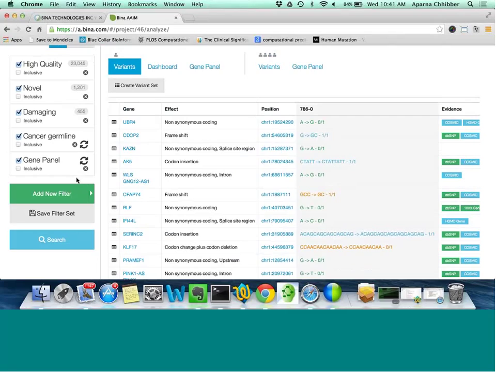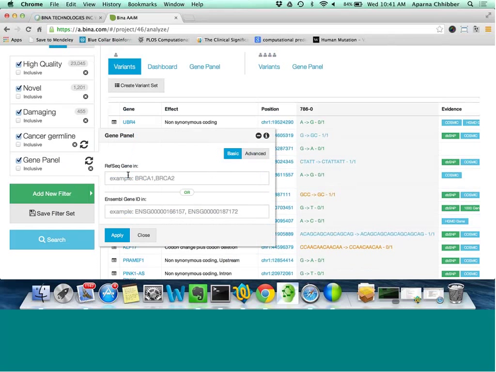There's a question about starting from a gene and then applying filters. So you can definitely specify a gene panel here. So you can filter your variants first for a set of genes and then continue to apply other filters on top of that.